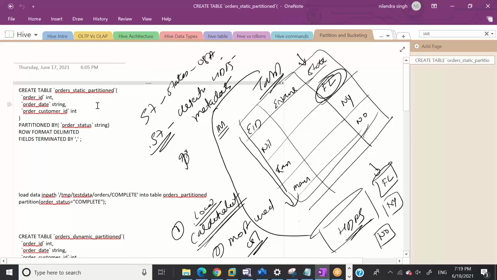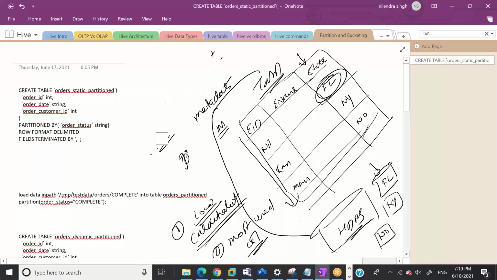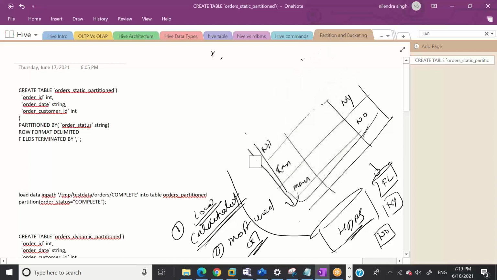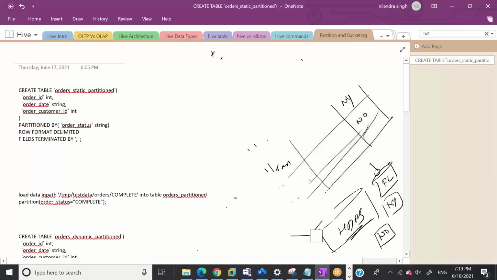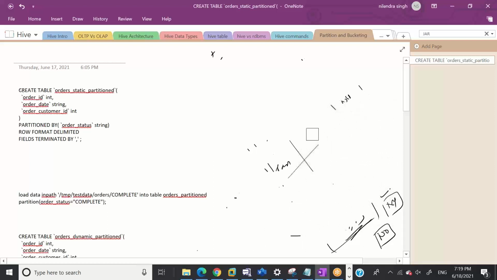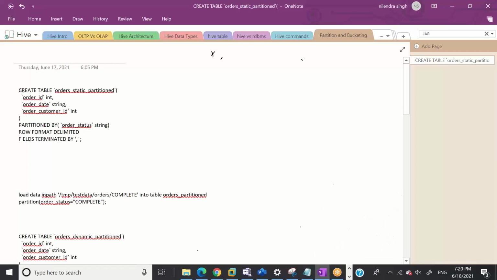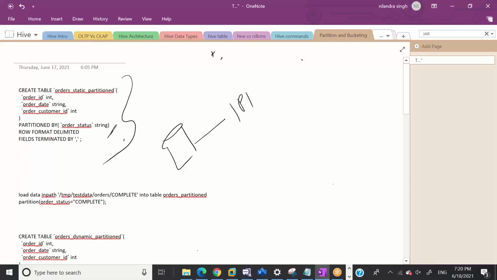Okay, before I cover that, let me cover that partitioning can be of two types. So let's say you know that there are 57 states in the US. What you can do is create a table like this, and when you put data into this partition, since you know that there are only 57 states, while you insert data into this table, you can say insert this data into the P1 partition.